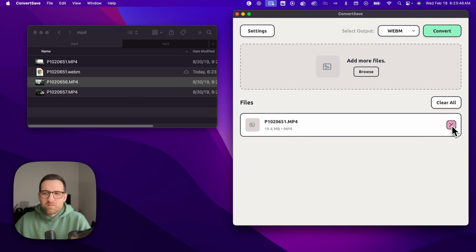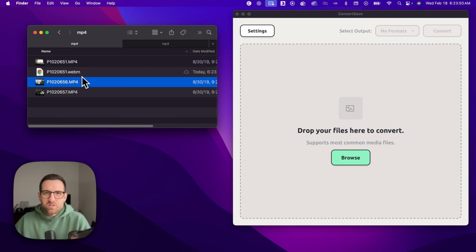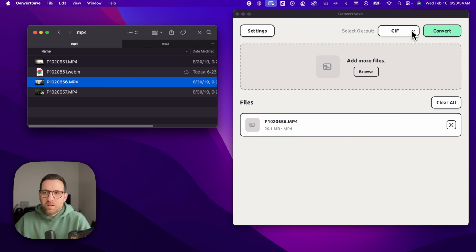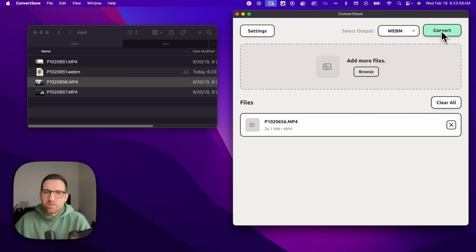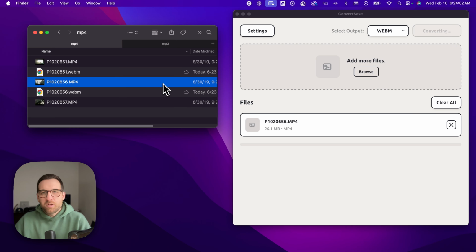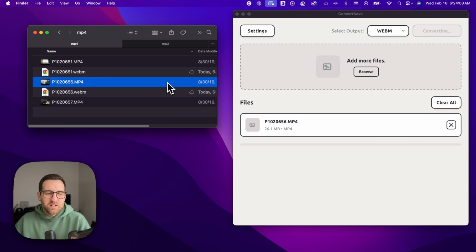Let's go ahead and see if we can convert another. Sometimes the first conversion takes a little longer, but we'll see if this MP4 can convert to WebM. If you are converting to WebM, maybe you're trying to convert a smaller video, but maybe you're not. I mean, these are 25 megabytes or so. We'll see if this takes about the same amount of time. But converting to WebM is easy using ConvertSave.